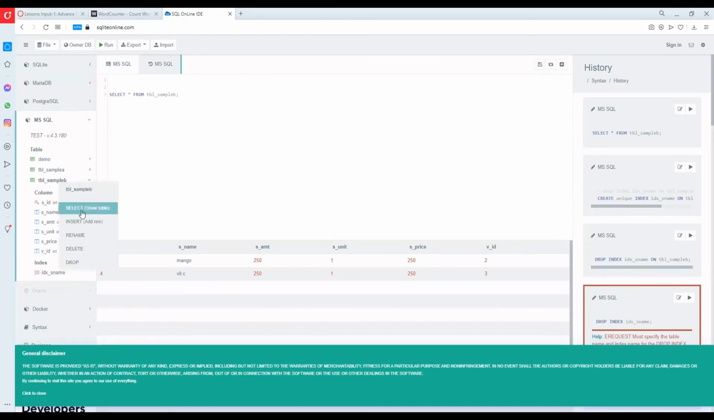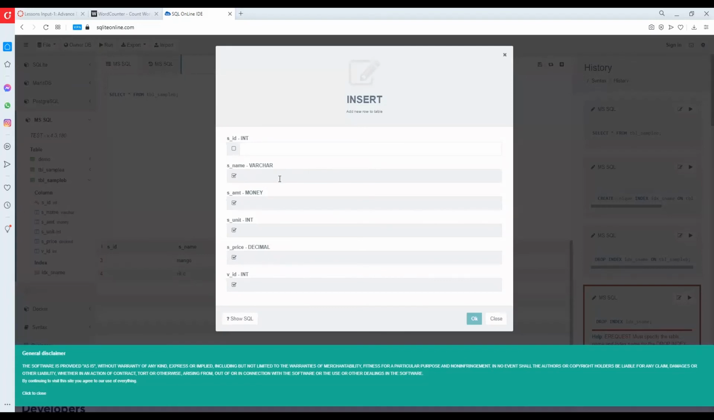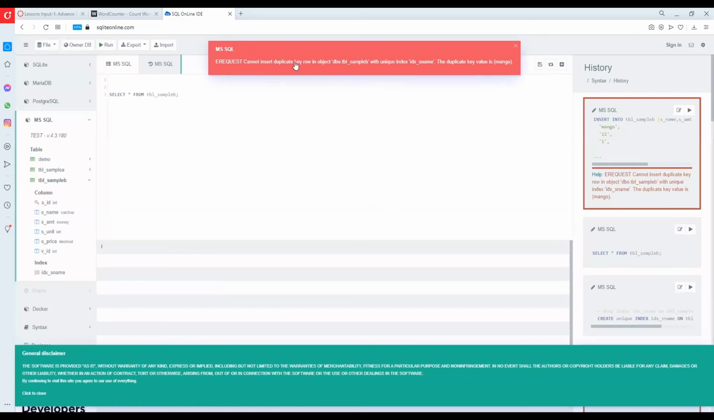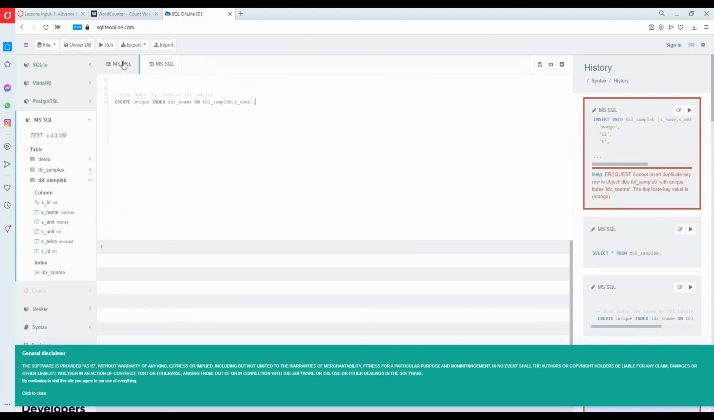So let's try to do that. I will again insert mango as our sname. Notice, cannot insert duplicate key row under table sample with the unique index IDX sname. The value is mango. So that is how you would do an index and a unique index, as well as drop them, in MS SQL.